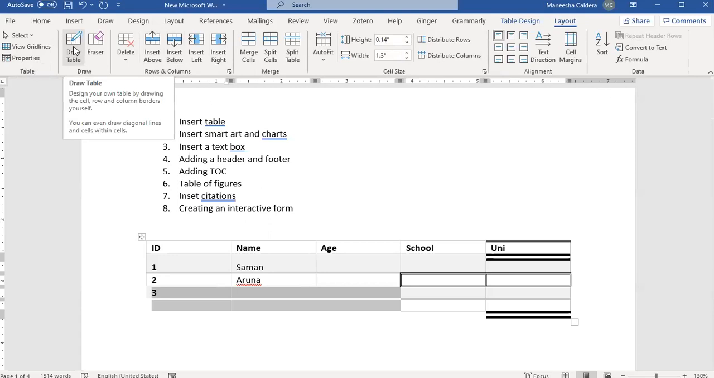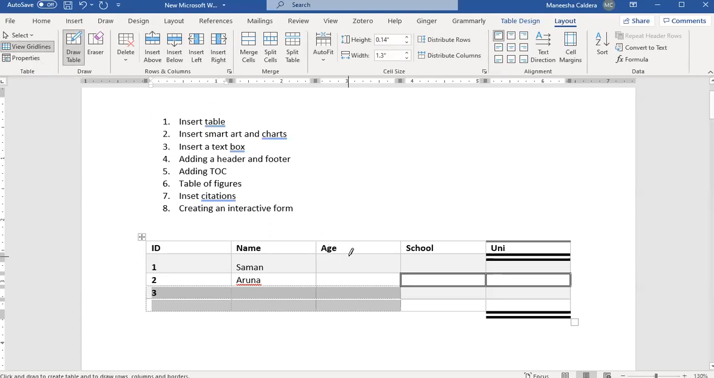I'll select this one, Draw Table. If I want to divide this cell, I'll draw. Give me a second.